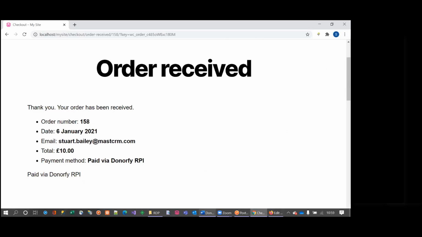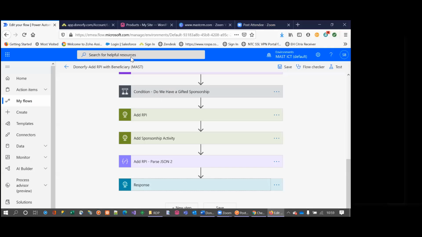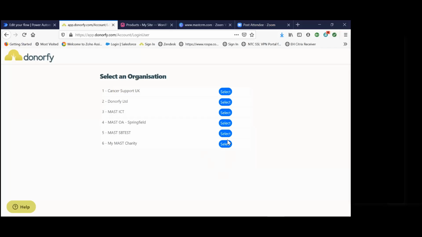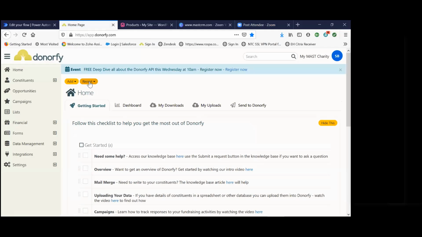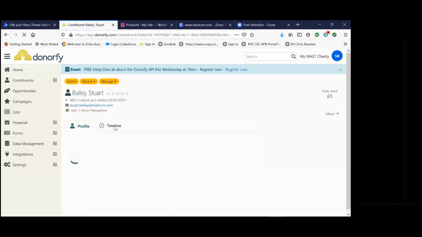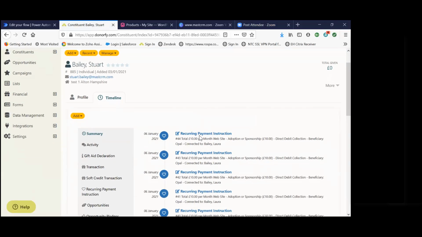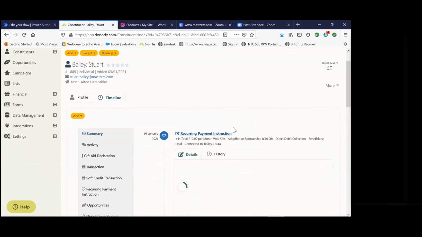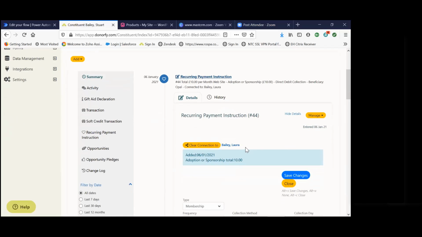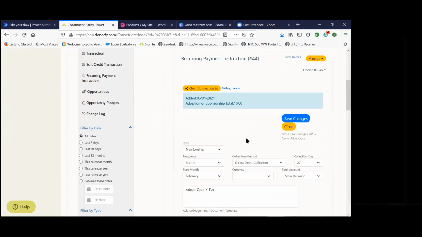And then the final part of that is popping into Donorfy. And then I will quickly go to my account here. If we go here to my timeline, you'll see that there's a recurring payment that's been created. It's linked to my sister. We've got all the details that we passed.